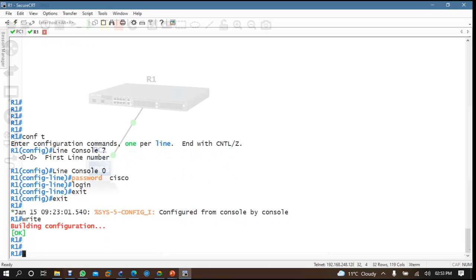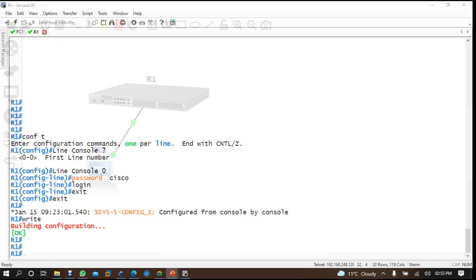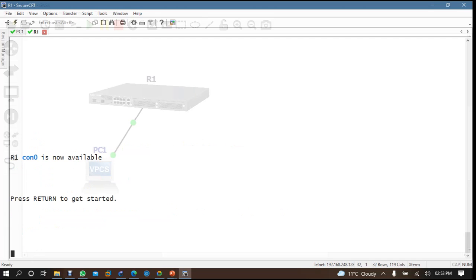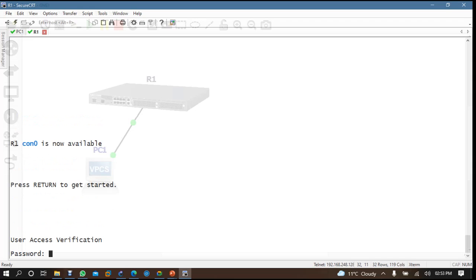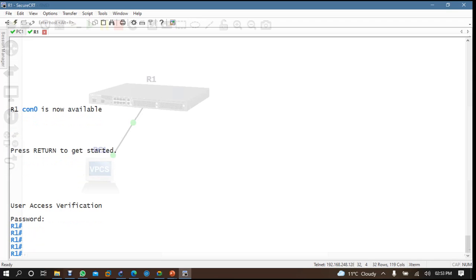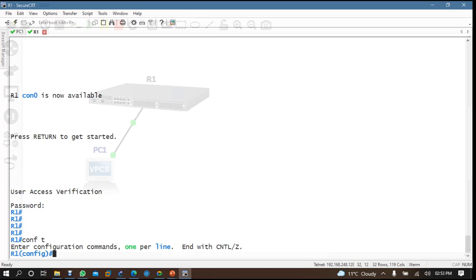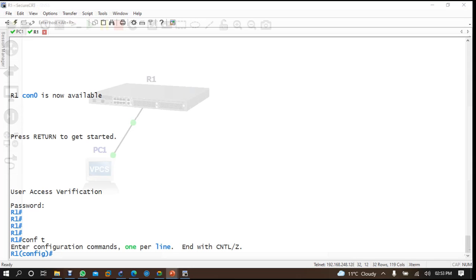Now if you click exit, and now if you type enter here, see now it is asking user access verification. Whenever you find user access verification, it means it is a console password. So what is your console password? Your console password is Cisco. Once you write your console password, you will be able to log in to your router, and now you can configure whatever you want. So you have seen how to secure your router, right?